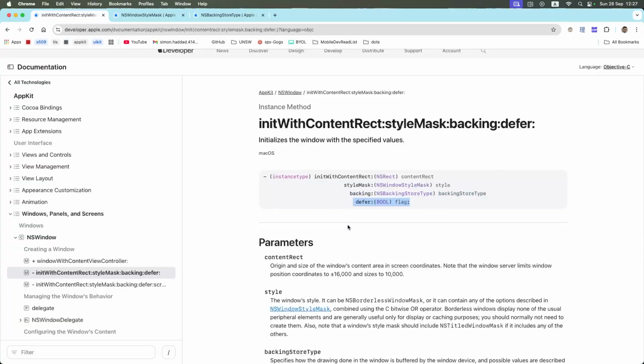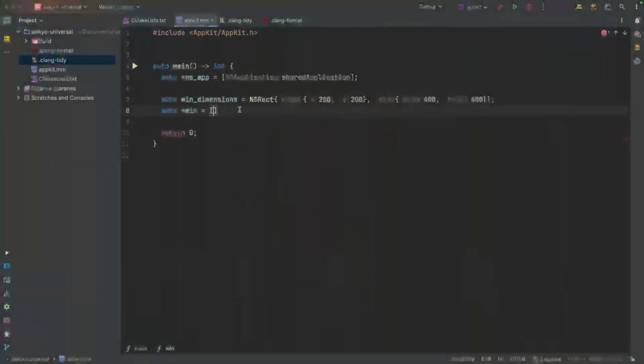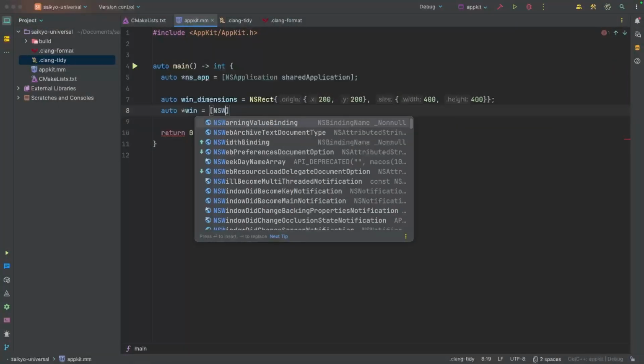And then defer is, do we want the window to be created now or do we want it to be created once it's moved on screen? This is going to be the main window, so we'll have this on screen straight away. So we'll do that. So what we'll do is we'll do NSWindow.